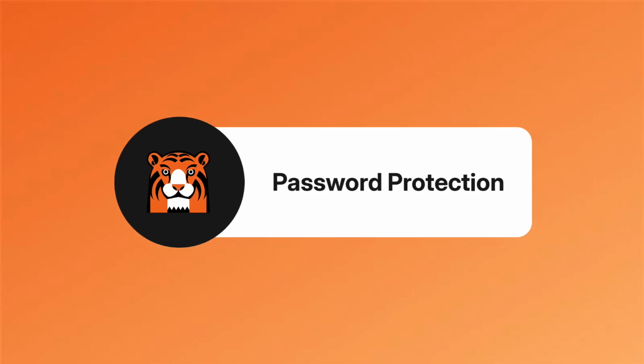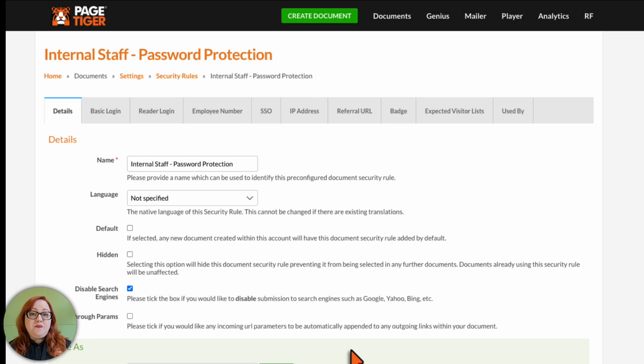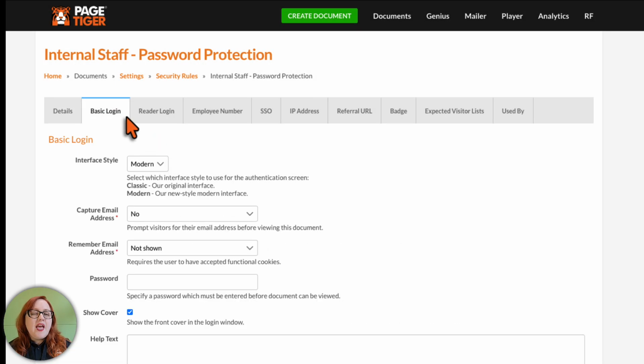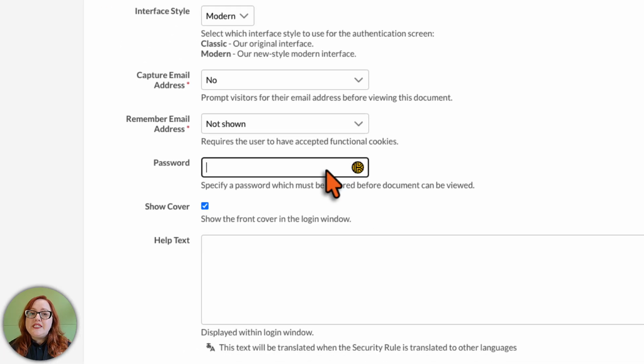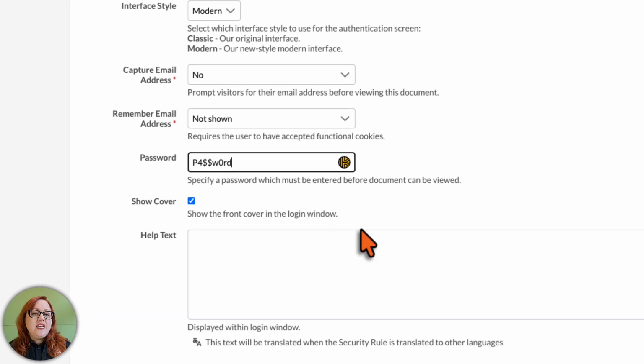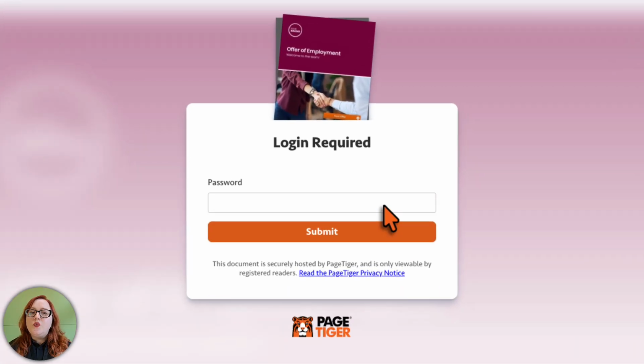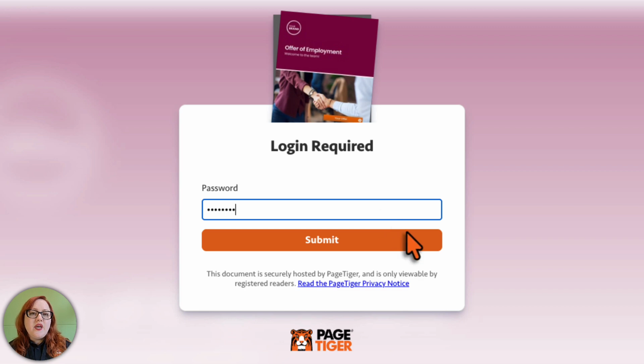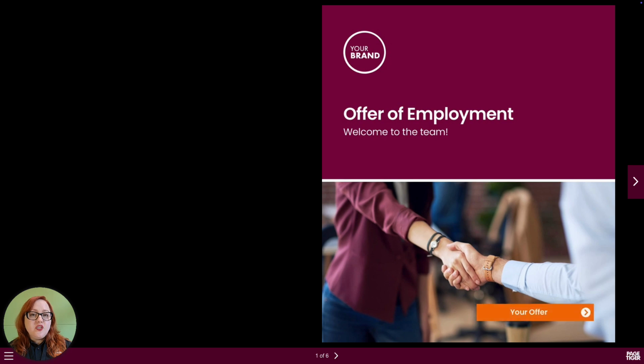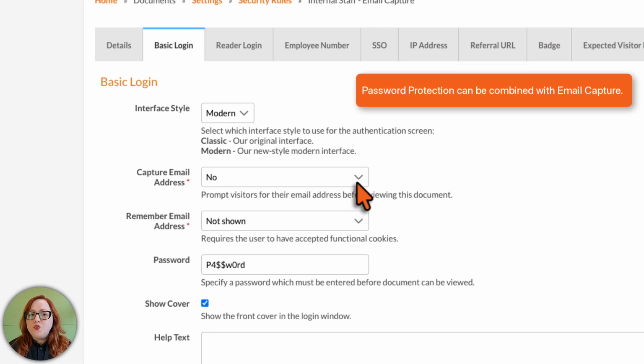Password protection adds a shared password requirement before readers can access a document. Readers simply enter the password to continue. However, because passwords can be shared between readers, this option isn't recommended for highly confidential information. This option works well for low-risk content or situations where you need a quick and easy way to limit access. If you need to identify readers as well as protect the document, then you should consider combining password protection with email captcha.